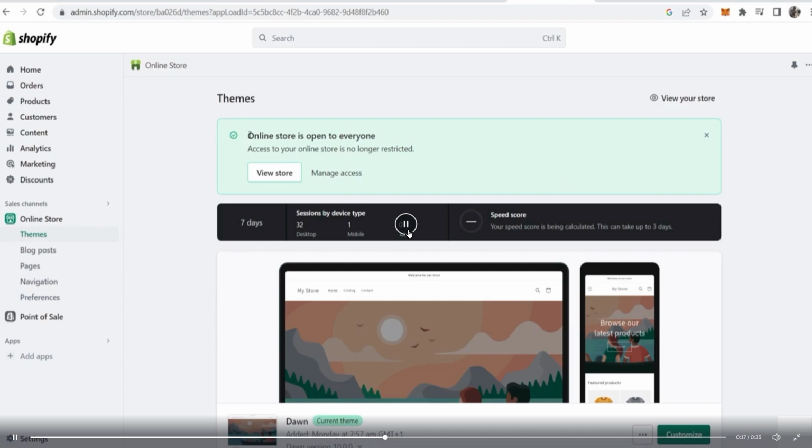Now it's time to disable the password page. In Preferences, locate the setting labeled Enable Password. Uncheck that box. This action turns off the storefront lock, making your site visible to the public. Before you do this, make sure you're comfortable with your store being live. Double check that your theme looks the way you expect, your products and prices are accurate, and any pages you want customers to see are ready.